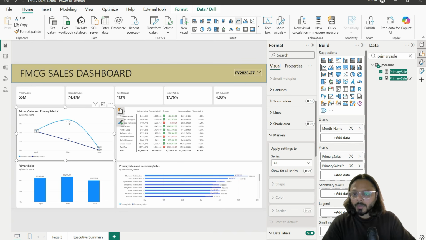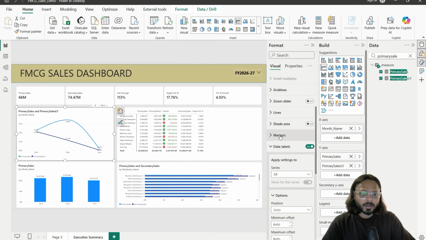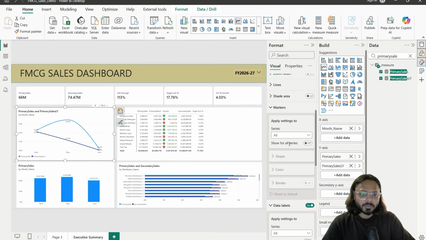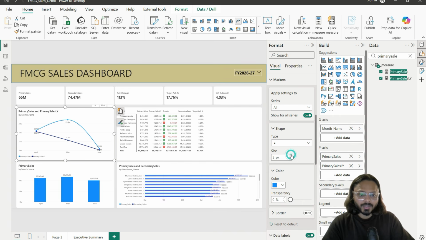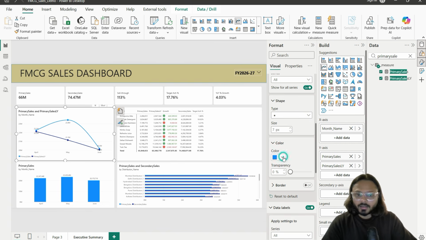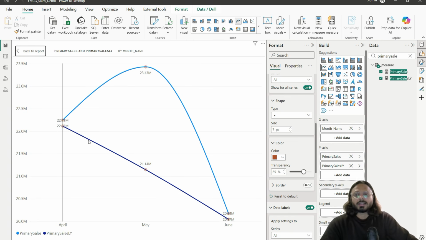And to have the markers on these lines, same in format, go to markers and then maybe apply the marker to all the series. For both the series, toggle it on and you will see these dots. So you can make the changes. So dots looks good, and size is 7, my favorite number in this aspect. And then color, maybe this one, and transparency is slightly higher. So you will see something like this.